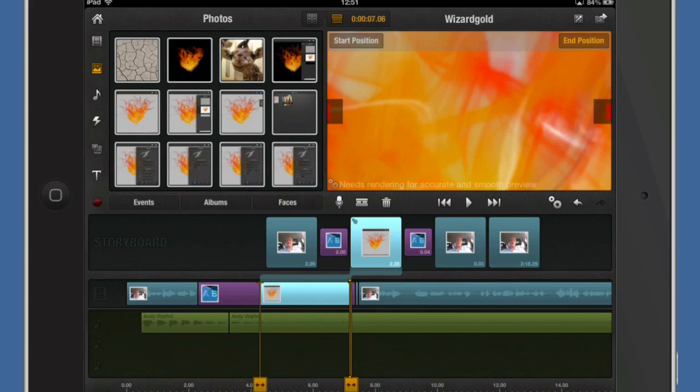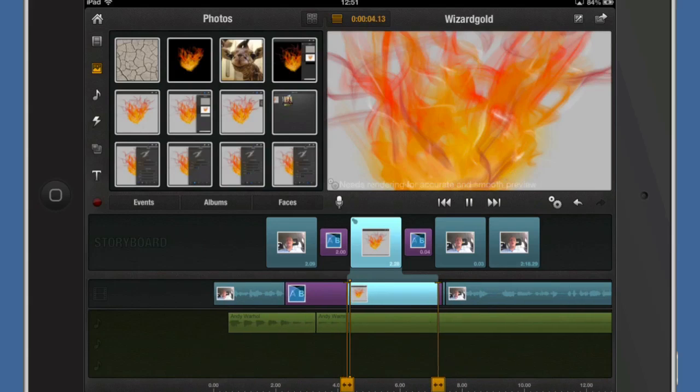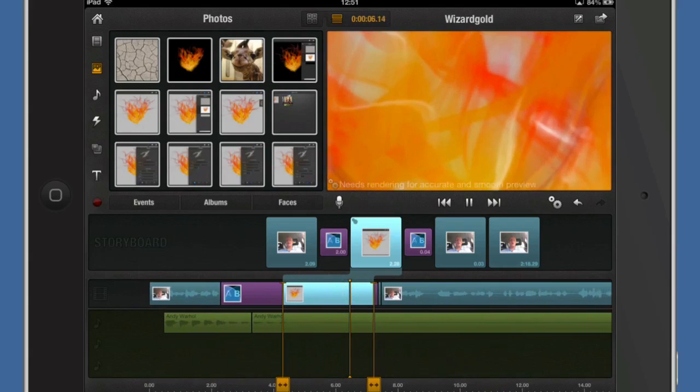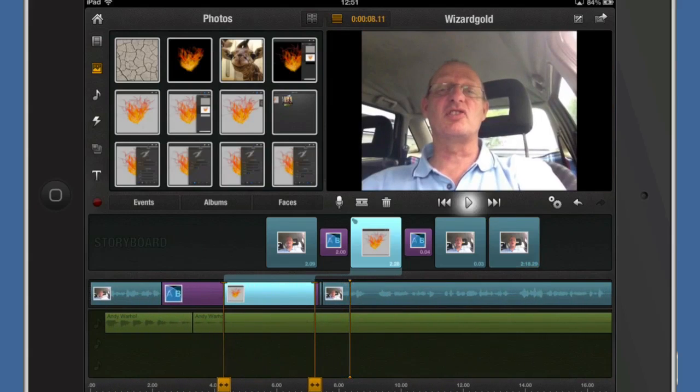So now if I play this, it was a little bit jaggy when it was starting to play, but I think once it's been rendered out properly by the application, it'll work a whole lot better. So as you can see, we can have pan and zoom there, which is basically your Ken Burns effect, and you can set that up pretty easily.